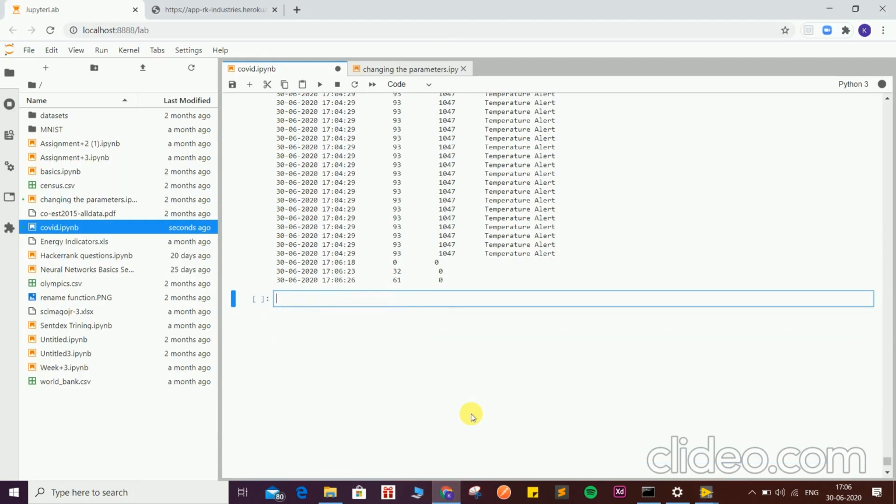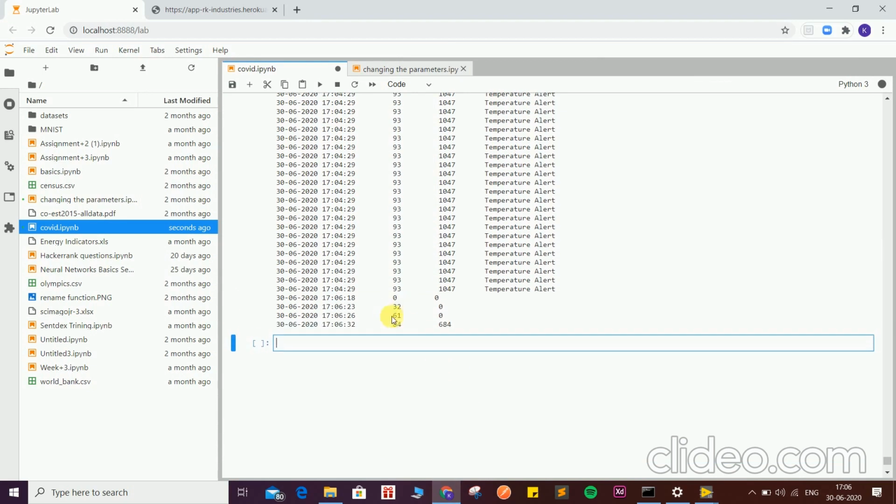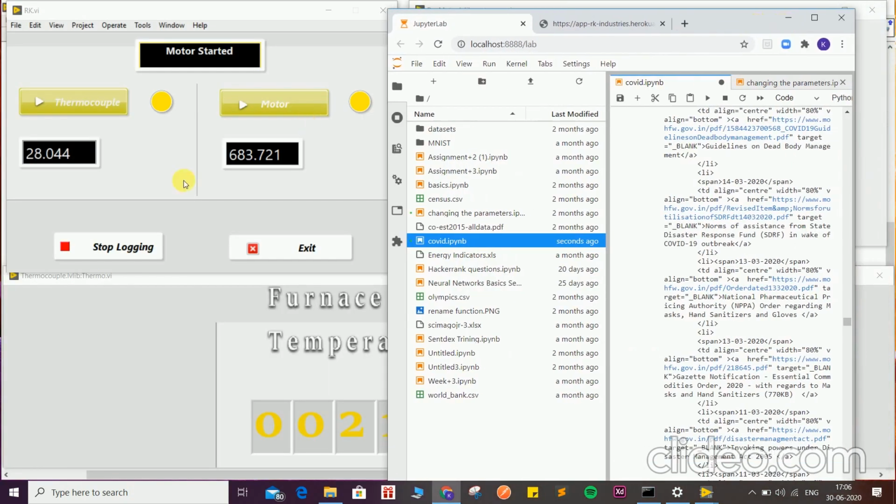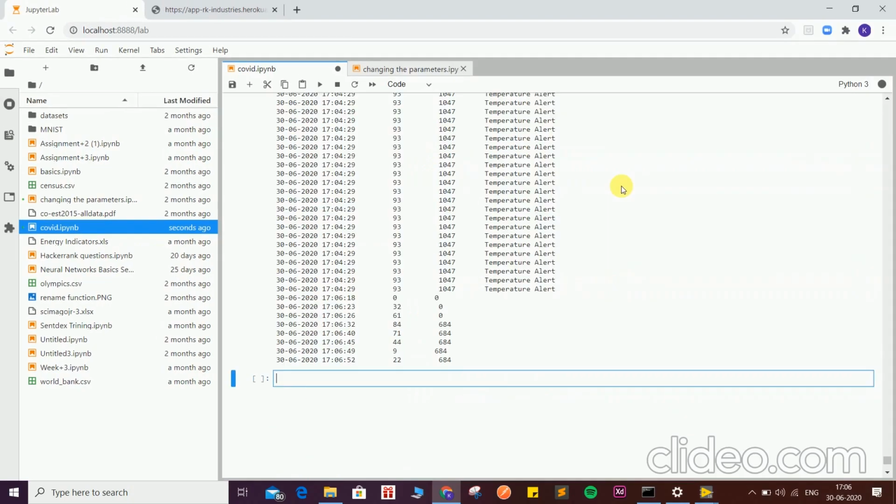Yeah, actually it is getting the data 684, and we can see that it's 683.7. It is rounding off the data, and we can also see that the temperature is variable and it's recording that.